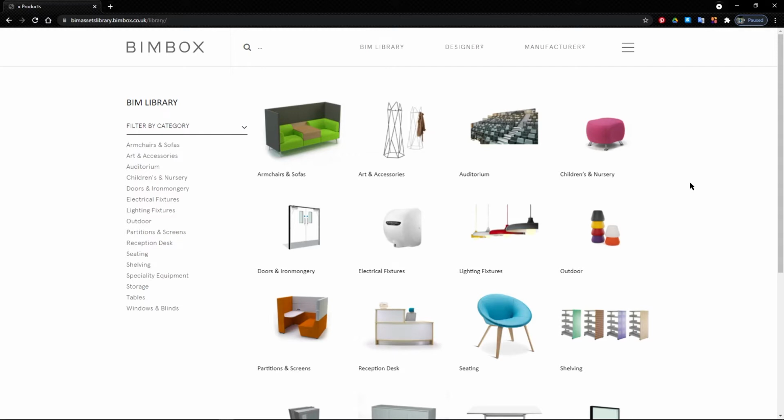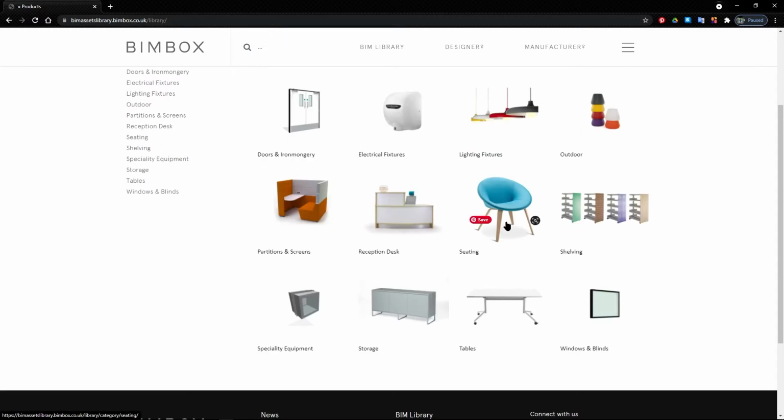In this video, we are going to talk about a website called BIMbox or BIM Assist Library. This website has a lot of high quality interior designs, furniture, or families that we can use in Revit, such as tables, chairs, seating, doors, and windows. I want to download and install a table.